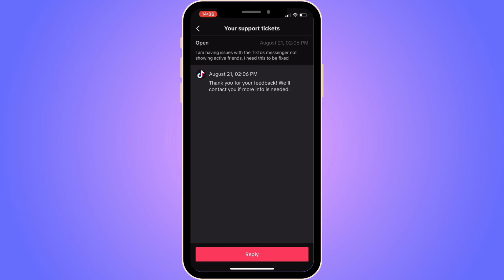After that, you will need to wait about 24 to 48 hours for the TikTok support to see this. And hopefully, after they have seen this, then this should be fixed for you.